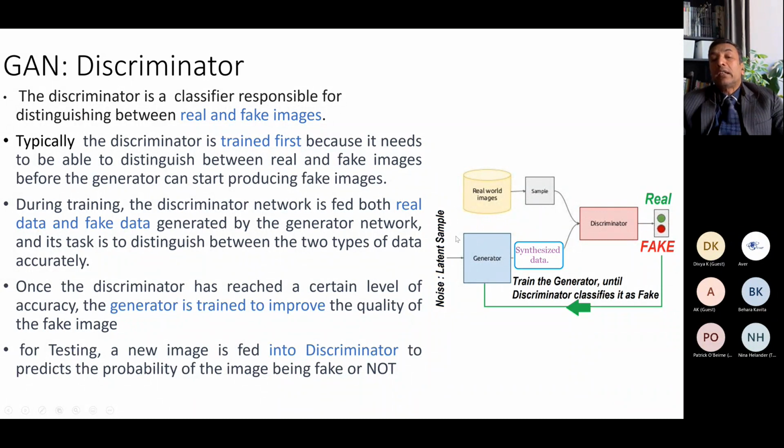And this generator then takes the input, which is called a latent sample, and generates fake data. Now, because the discriminator has been trained, it can identify. So this process goes on until the discriminator fails to identify the fake data and identifies it as real. At this moment, the generator stops its training, and we say the generator is now fully trained to generate the fake data. So in this case, both the generator and the discriminator have been trained.